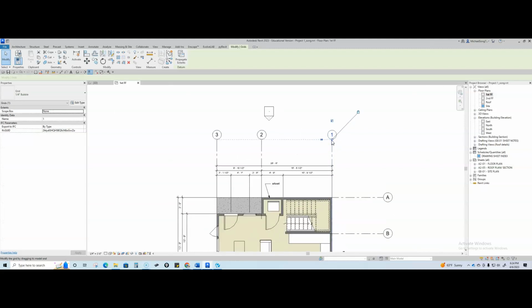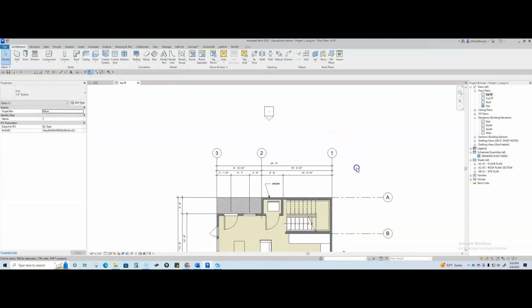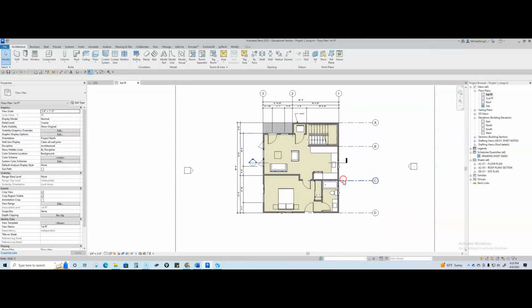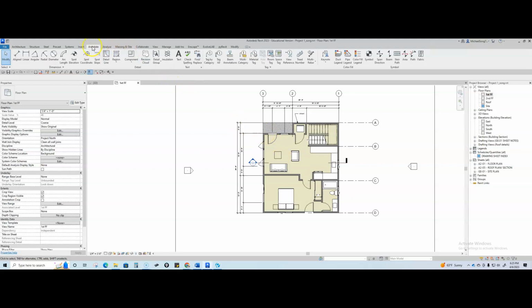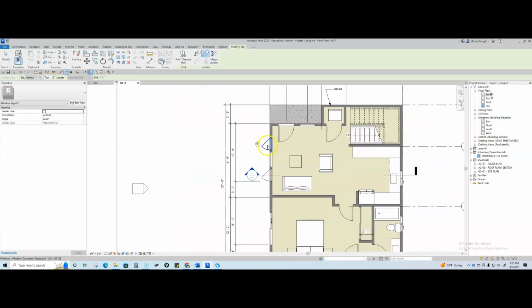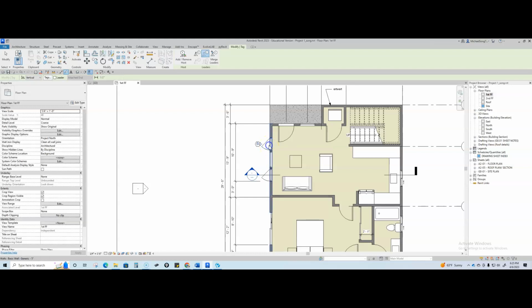And then let's make these a little bit tighter. Just doing housekeeping to keep things neat and tidy. All right, so now let's tag the windows and doors. If you go to Annotate, we're going to say Tag, so Revit knows that when you click on a window, it's a window.